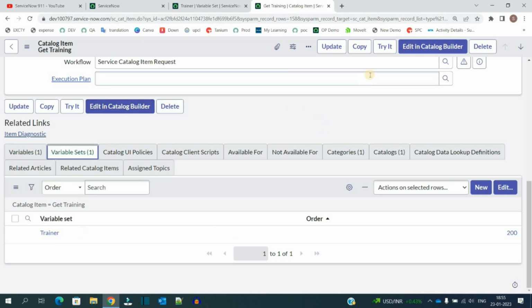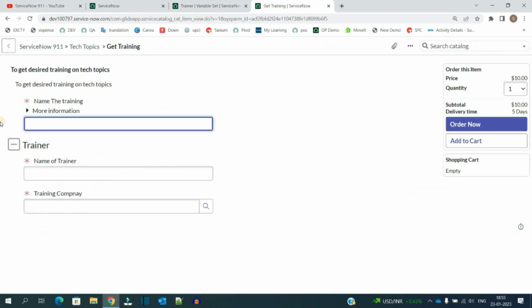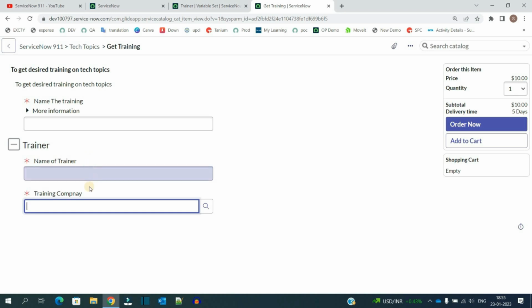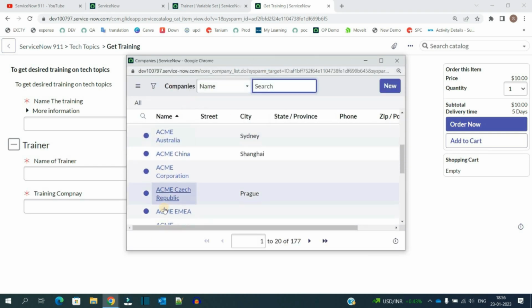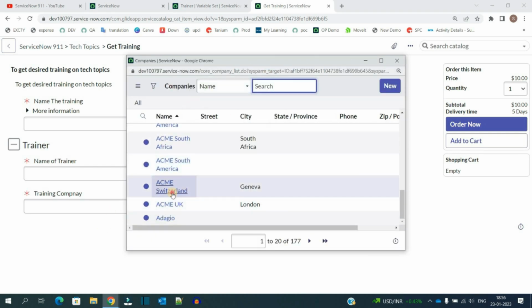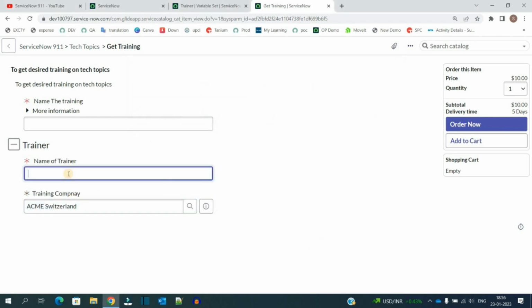Okay, so now let's click on try it. You see here, this is the first one, and we have this display title because we wanted it displayed. And then we have these two variables and both are mandatory. Okay, click on this. It will refer to the core company table where you have to select the training company. Okay, let's select this one, Rajiv. Let's add some training here, Python, Python I want to learn.